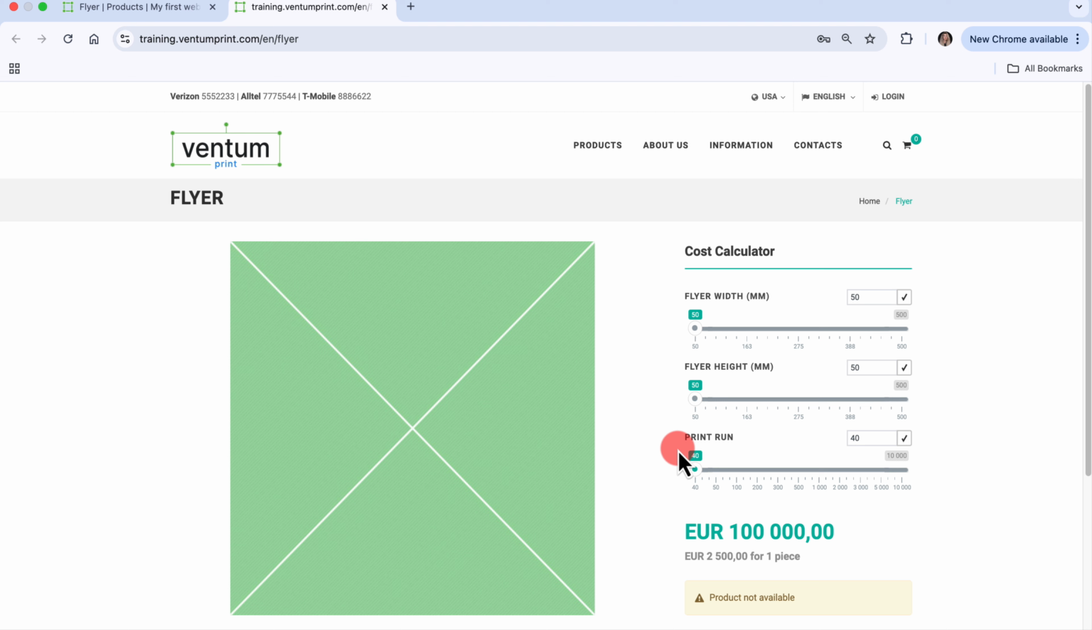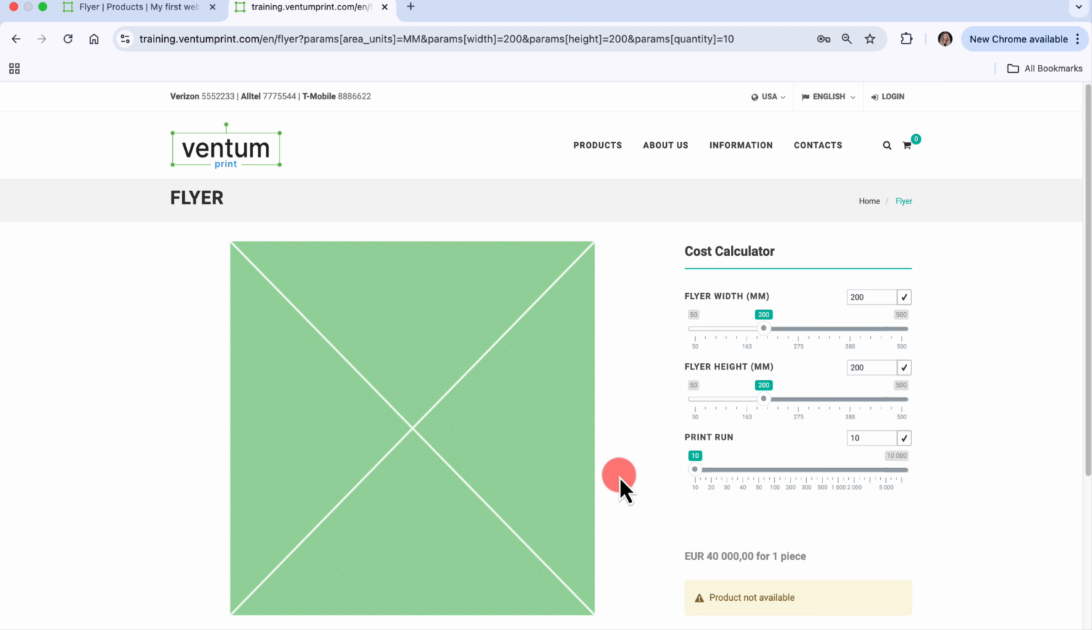Let's change the size to 100 by 100 millimeters. As you can see, the minimum print run became 20 units. That is, the system automatically selects the allowable minimum print run for the dimensions chosen by the user. If the user selects a size of 200 by 200 millimeters, the minimum print run becomes 10 units. This is how quantity dependency on print area works.